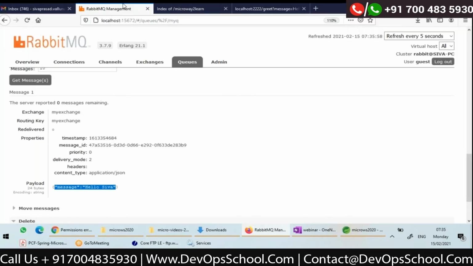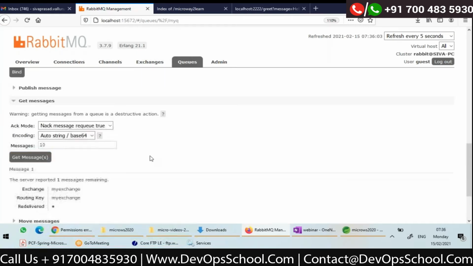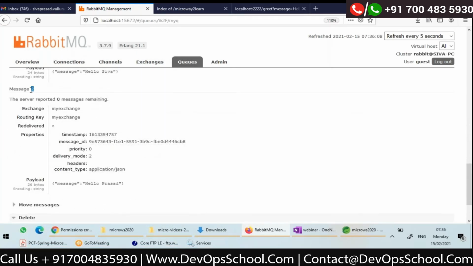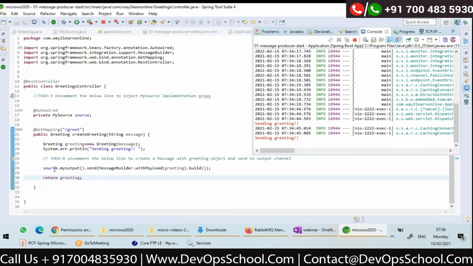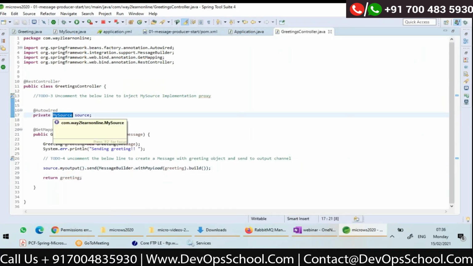Yes. Now I should see one more. Again I'll say get messages. There should be two messages right now. One more message to hello Prasad. Right. So I'm able to send messages to RabbitMQ very simply using this my source.